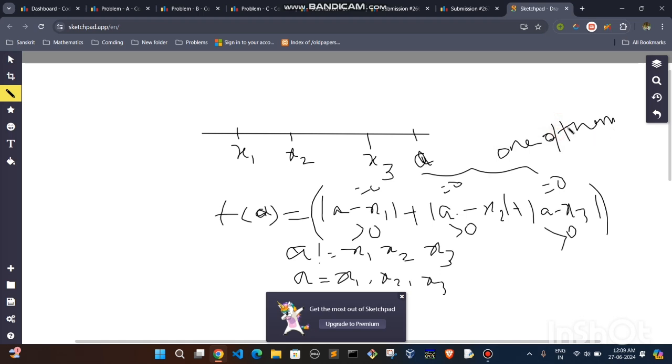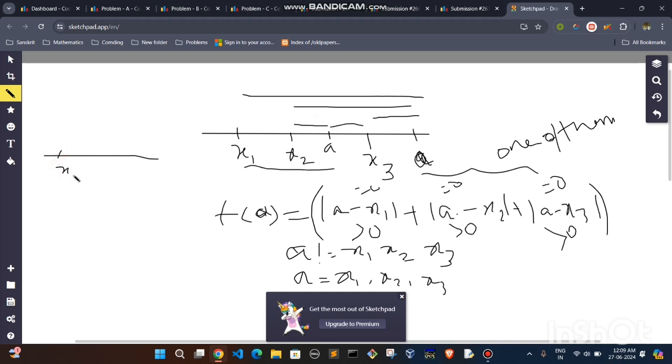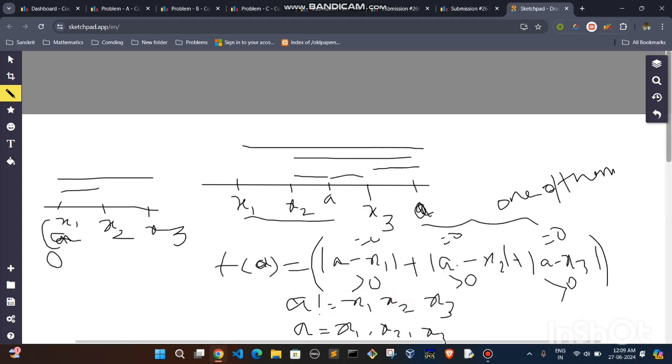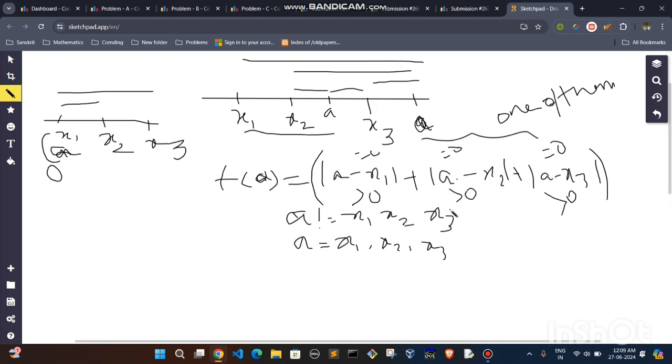What this visually means is, if A was here, let's say, I'm calculating this distance and this distance, adding them up. But if I keep A at x1 itself, then I'm basically reducing a distance. I don't need to take the distance between A and x1. This is basically 0. I just need x1 minus x2 and x2 minus x3. So that's pretty much the solution. Essentially, there is nothing more there.